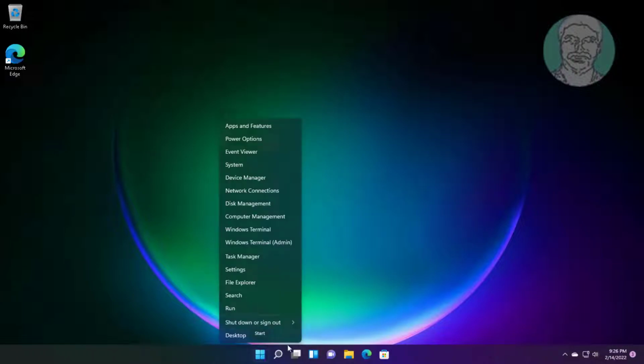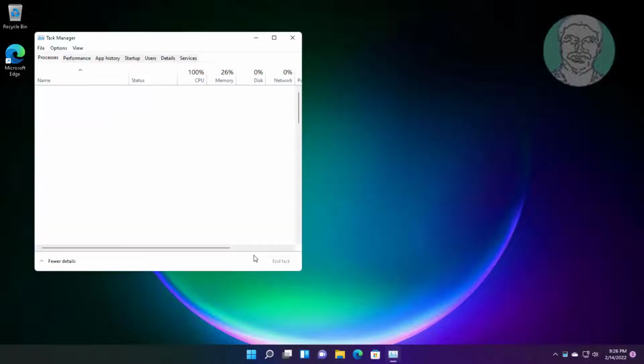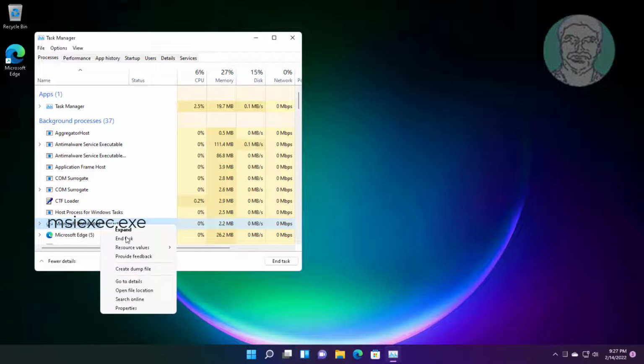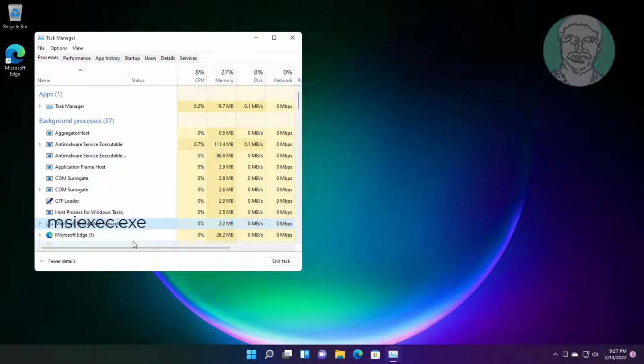First method is to right click the Start button and click Task Manager. If any process like msiexec.exe is in the processes, right click and click End task.